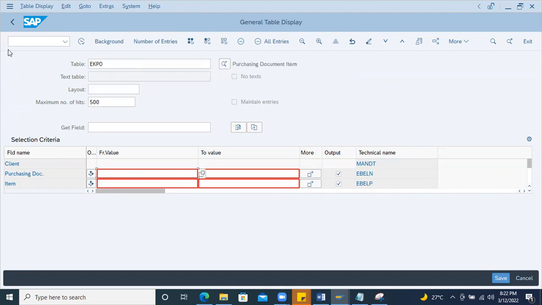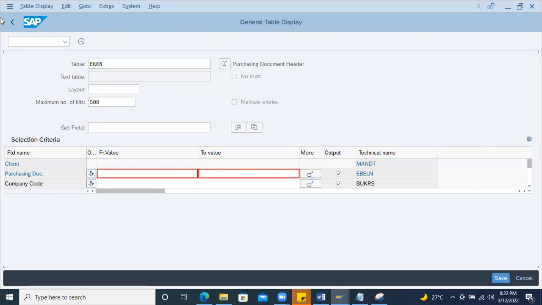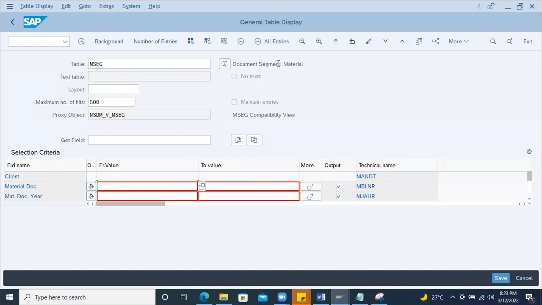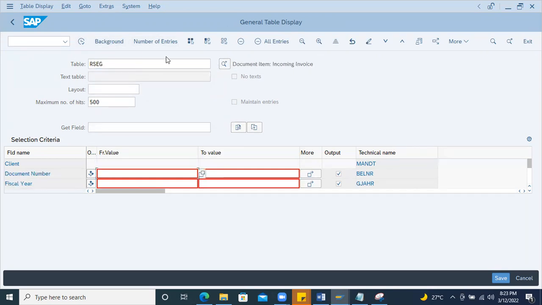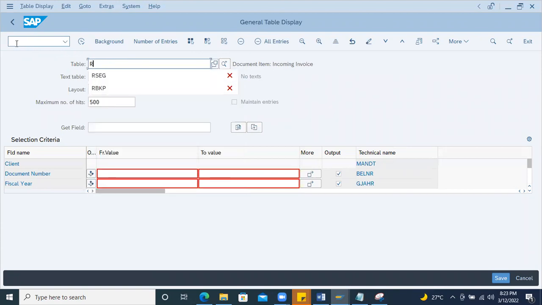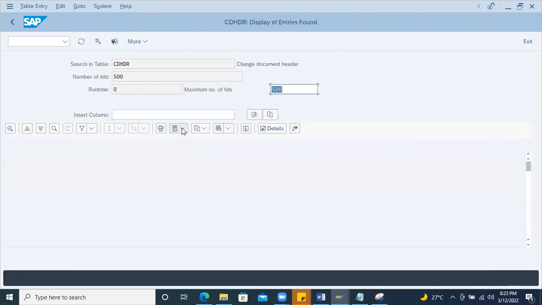Then EKPO, purchasing document item, EKKO, header level, then EKKN, account assignment, then EKBE, purchasing history, then MSEG, material document segment, and MKPF is header level, and RSEG, incoming invoice document item, and RBKP for invoice receipt, and then CDHDR for header level change document. Just I'll show this. What is CDHDR?